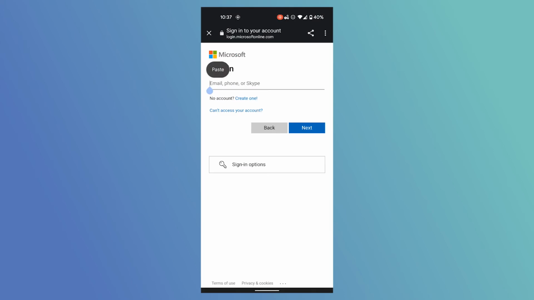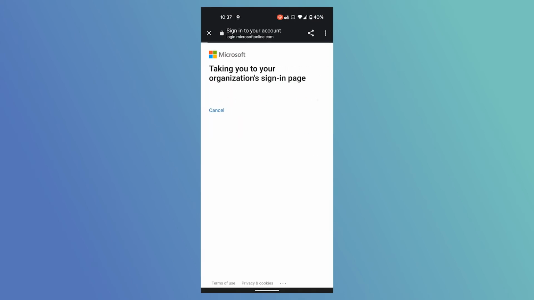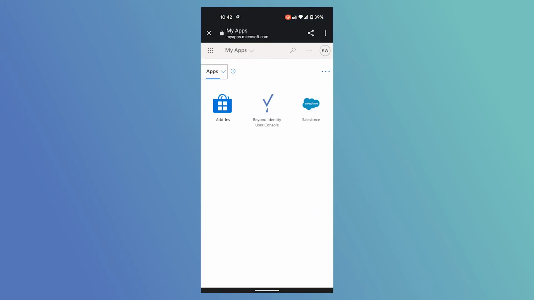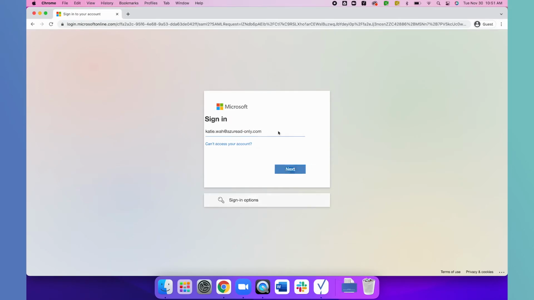Here's the user experience on Android phones. Here's the user experience on Mac computers.